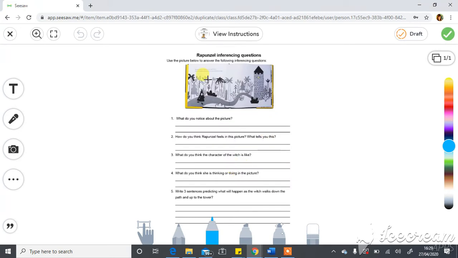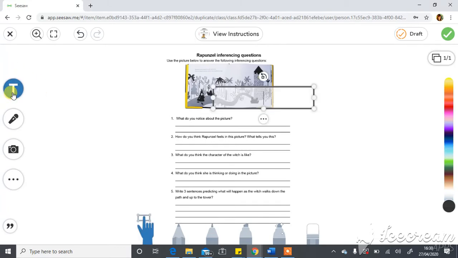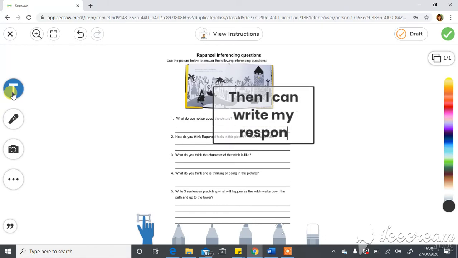This activity has a template already attached to it, and so I have a few options on how I want to reply. You can either use the pen tool or the pencil tool here. I would suggest it'd be quite difficult to write a response to comprehension questions like this using those tools, so they probably wouldn't be the best one for this type of activity. Your best bet would be using the text tool here. So if I click on the T, a text box will open. Then I can write my response.